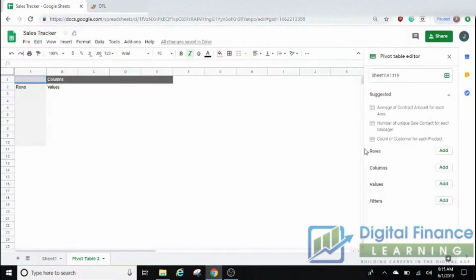And the best thing about Google Sheets is it does recommend you different fields that you can add. So it's telling us we can add the average of contract amount for each area, number of unique sales contact for each manager, and then count of customer for each product. But let's say for now we just want the customer and the area they're in. So let's do that now.